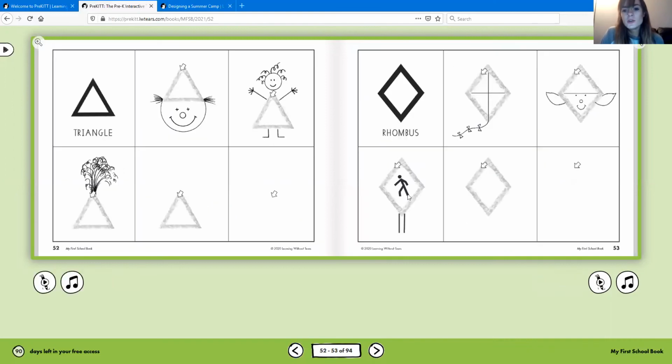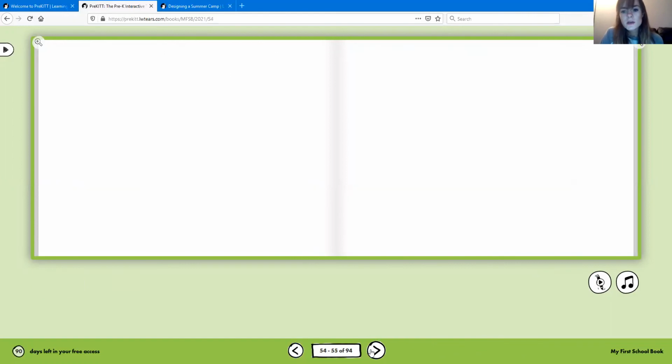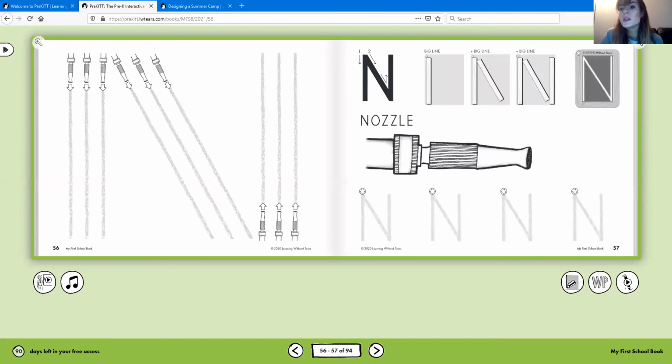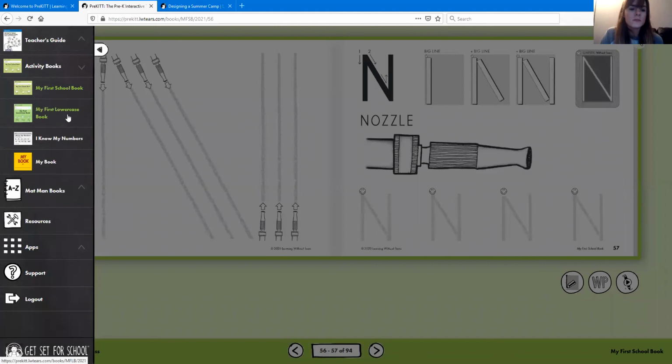But you can print these resources and practice drawing shapes. And then in the back of the book, which I'm not going to flip all the way to the back, they have numbers, so you can practice drawing numbers, and then they can practice drawing Mat Man, which is something that we used in the beginning of the year to practice drawing those basic shapes and to identify body parts. So that would be a fun activity.